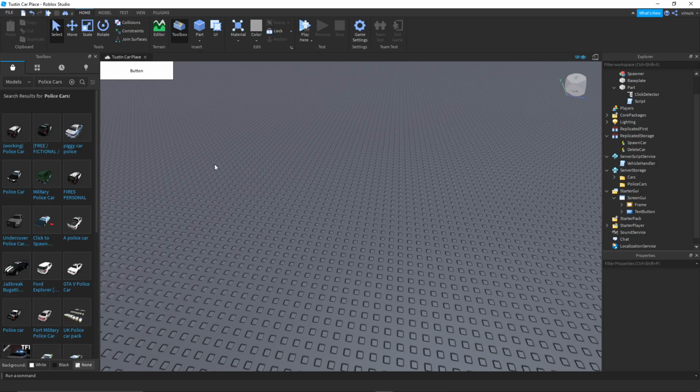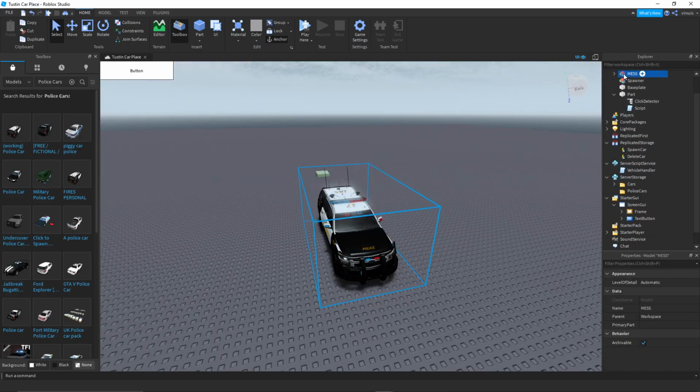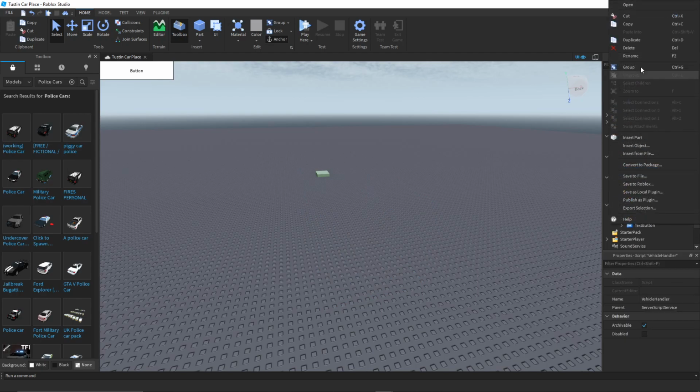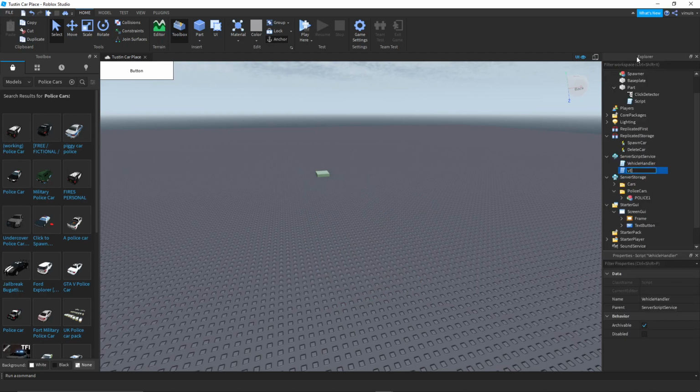So I'm just gonna get this one right here. It's a free model, and I'm gonna rename it to police 1. And I'm gonna place it in police cars. So now you're gonna get your vehicle handler. You're gonna duplicate it and rename it to police vehicle handler.